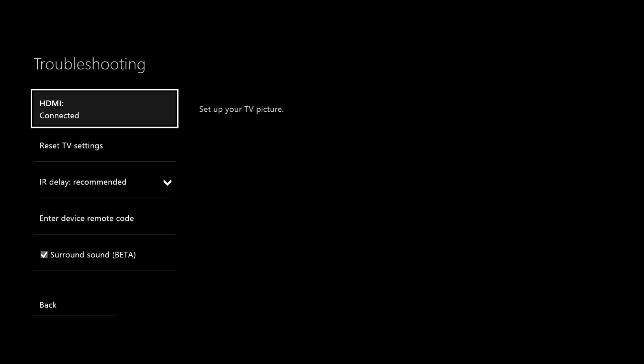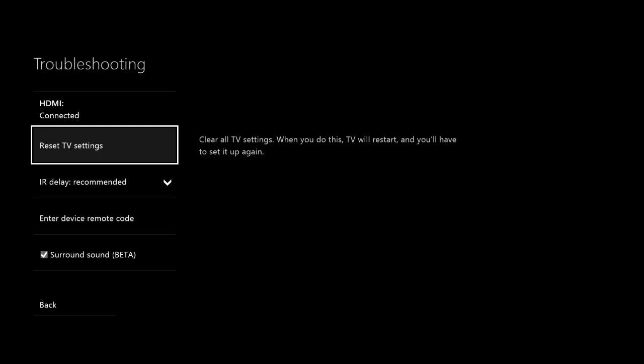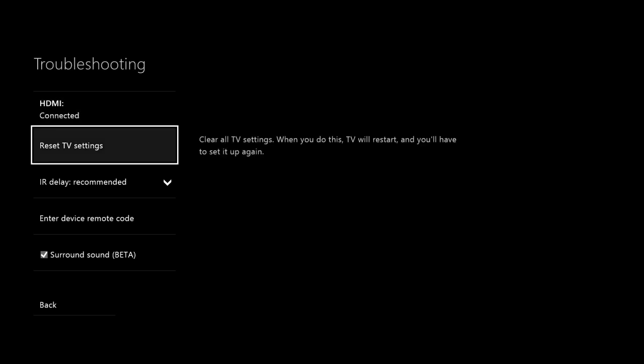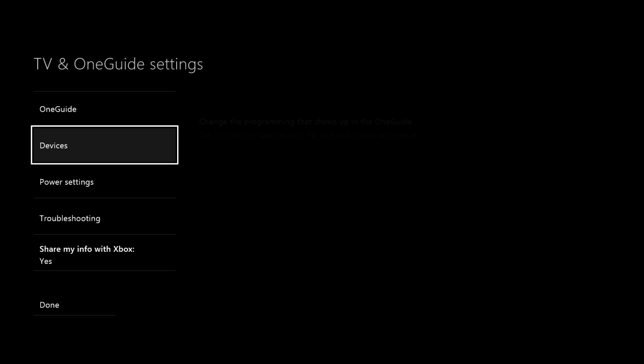I was having some problem with my TV. It just wasn't working. It was flickering, and I just came in here and clicked reset TV settings, and then for some reason it worked after that. So I'm not sure exactly what the troubleshooting does in here, but if you're having problems, if you're having the flickering that I was having, I recommend just clicking reset TV settings.